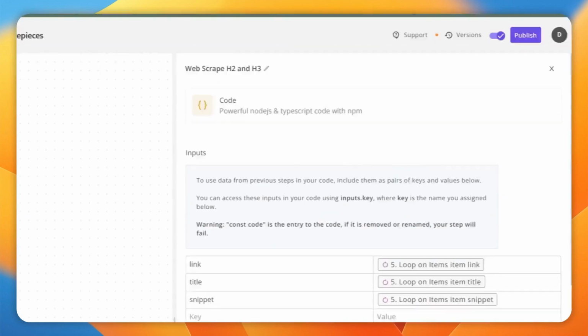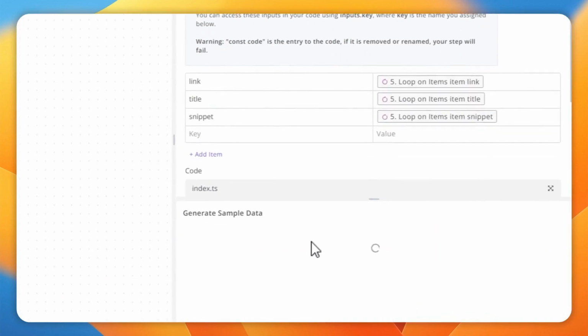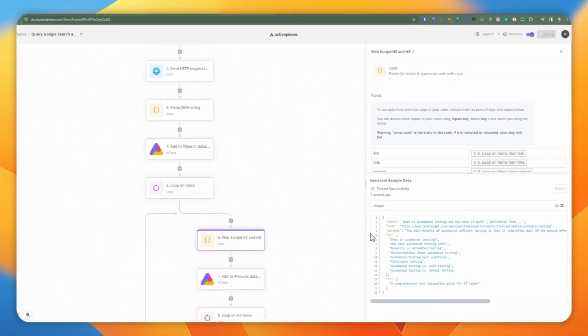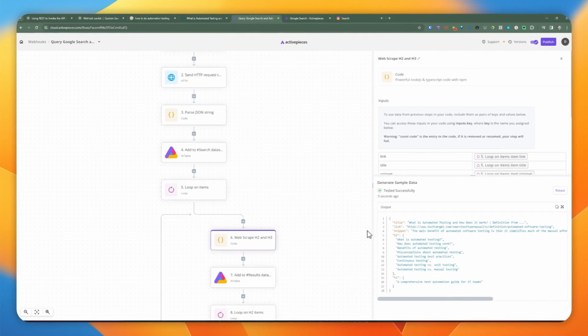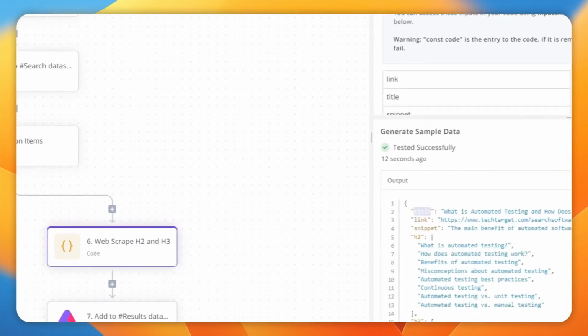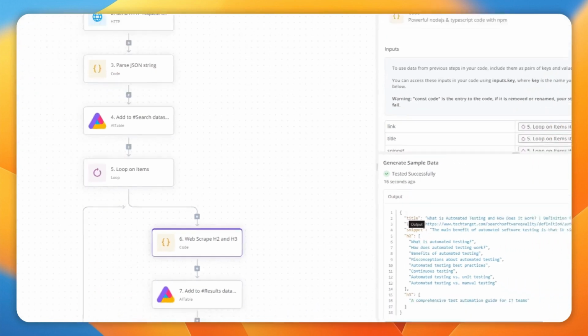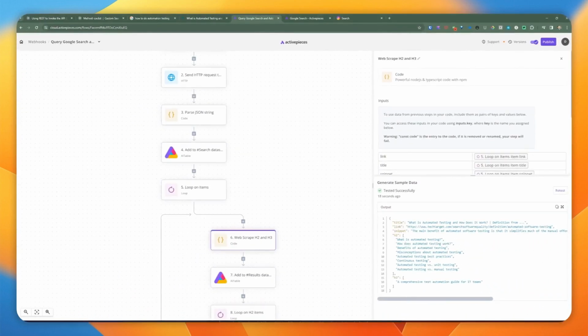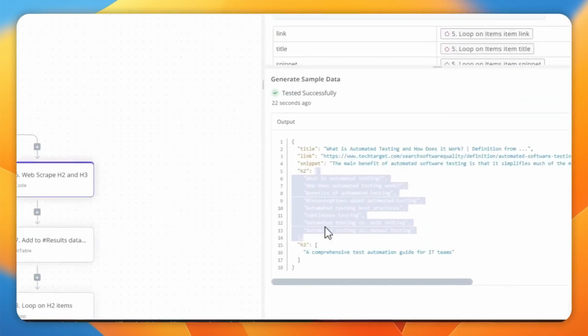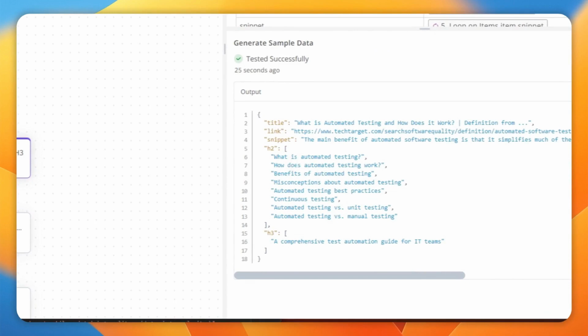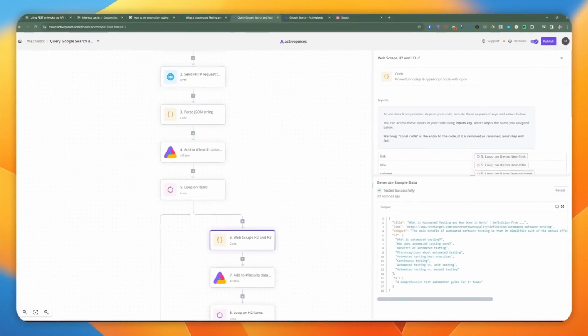We can go ahead and close this, and then we can hit retest. So this one's going to take a little bit longer, as this is actually going ahead and going to scrape the link we provided. So now we receive here a title, the link, and the snippet that we received for each item. But we're also going to get the H2 and H3, right? Which contains the array of H2s that we found when we did the web scraping.